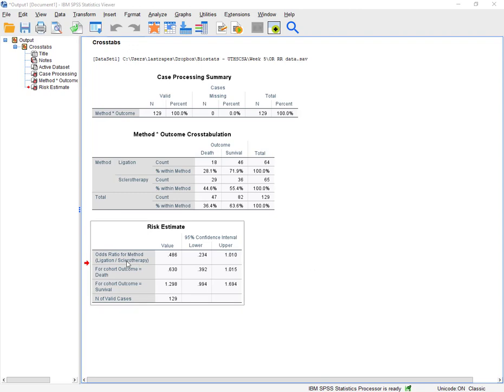What we see here, we have the odds ratio, and we have these two are the risk ratios in terms of death and survival. SPSS is not sure which one we're interested in, so it gives us both. First, let's look at the odds ratio. Remember, the odds ratio for the method, ligation over sclerotherapy: the odds of the top row are the same as the odds of the bottom row when the odds ratio is equal to 1. Here we have an odds ratio that's actually less than 1.